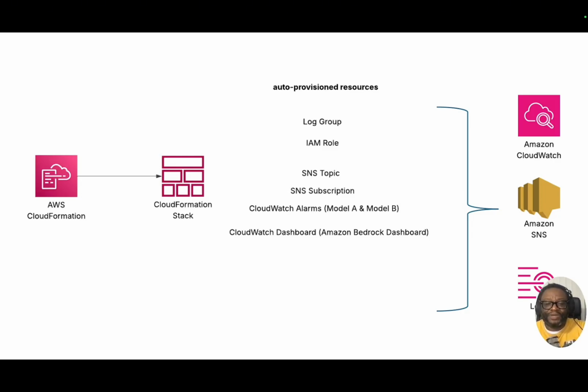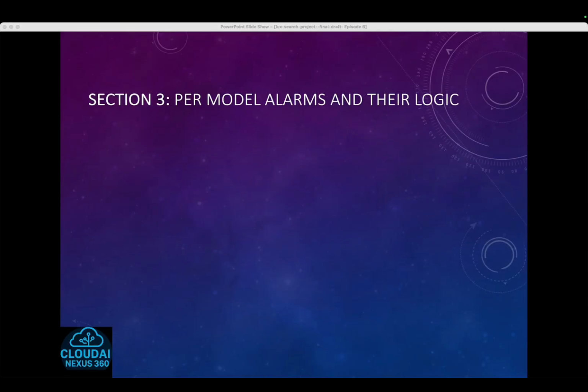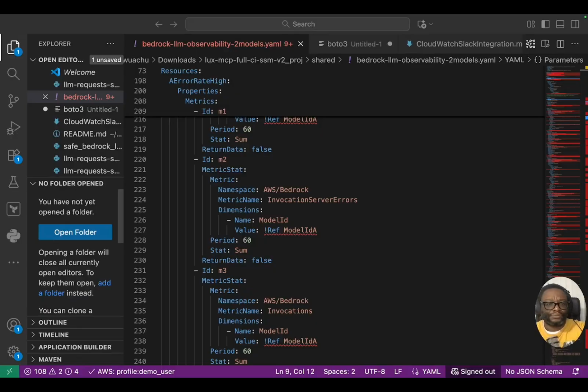This is what separates good engineers from great architects, designing systems that enforce discipline by default. So whether you are running a proof of concept or a regulated production workload, your monitoring systems remain consistent, versioned, and compliant. Each Bedrock model gets its own health signature, reflected through these CloudWatch alarms.